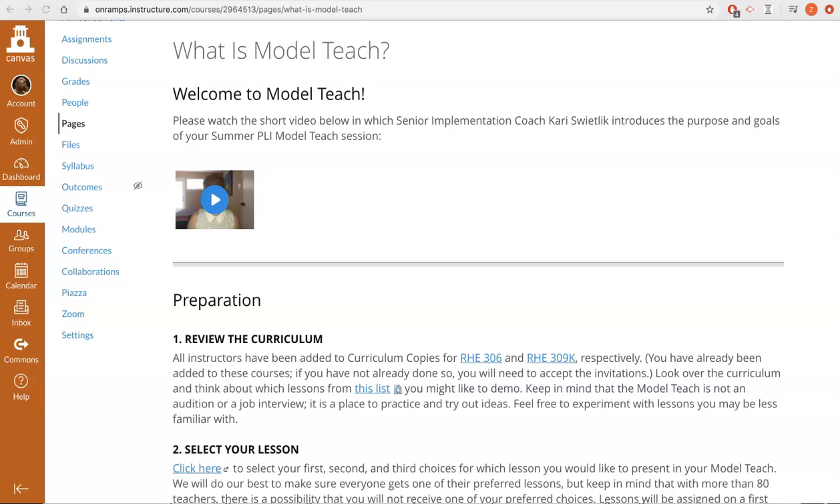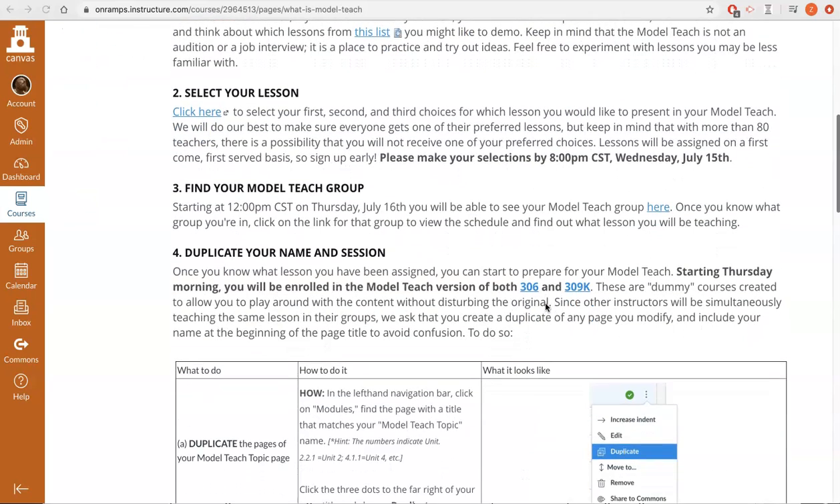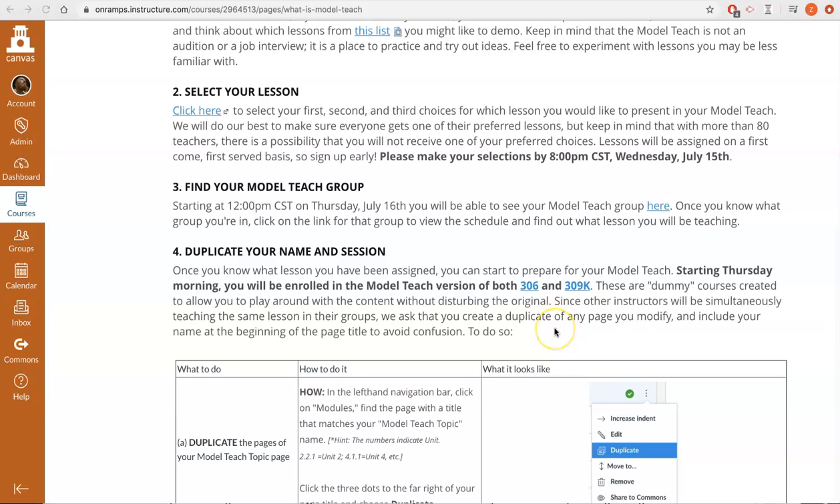I'm a humanities implementation coach, and I'm going to walk you through some of the aspects of the Model Teach from a tech perspective. So, the first few steps in terms of selecting your lesson are pretty self explanatory as long as you follow what's on the page here. So, we're going to skip ahead to what happens once you actually have your Model Teach assignment.